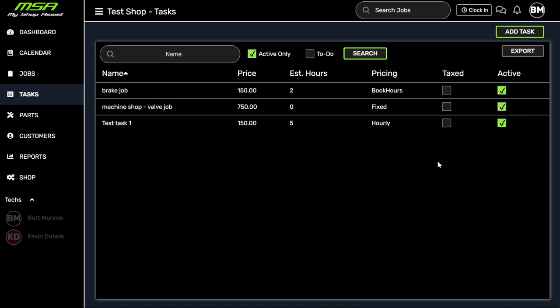Also, we can even import Excel sheets. So if you already have a list of services that you offer, we can import those in that way as well. And if you're using QuickBooks, you can just sync those lists straight in from QuickBooks into MSA. Both QuickBooks Online and desktop, we can do that. So that way, if you already had a list from those different softwares, we can pull them in here and you can work from that.